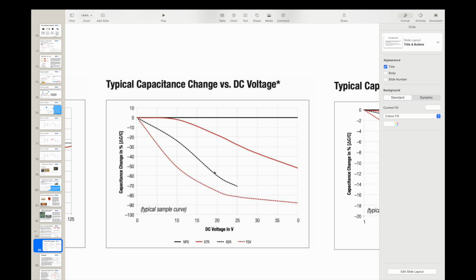So let's have a look in our test setup to see if we can see this impact, right? Because if you look at X5R material, once the voltage is approaching 20 volts on a 25 volt rated capacitor, almost half or even worse of the capacitance is lost. So let's have a look.